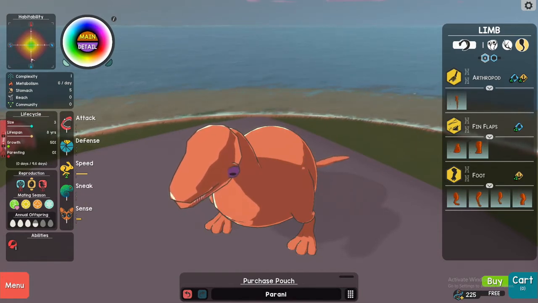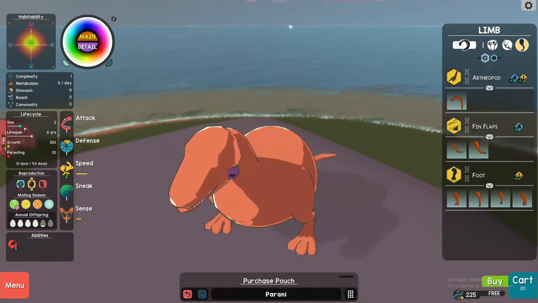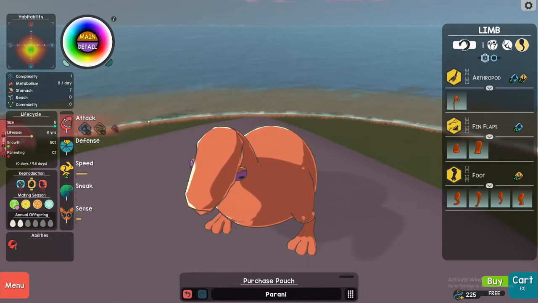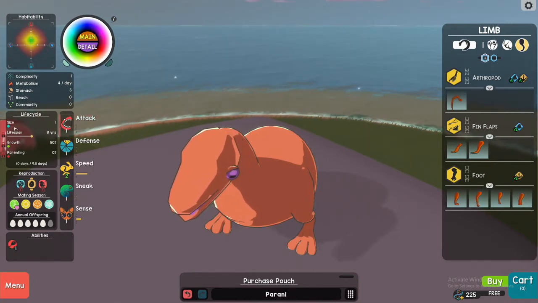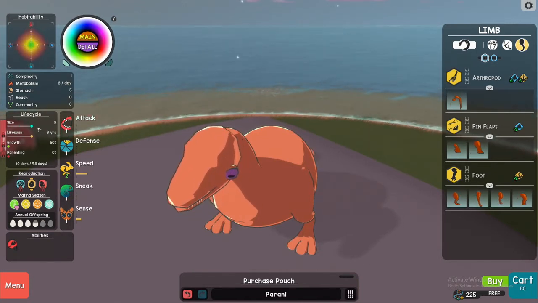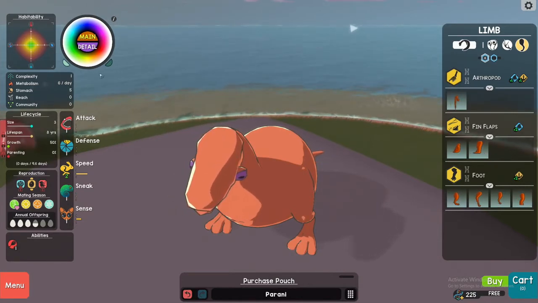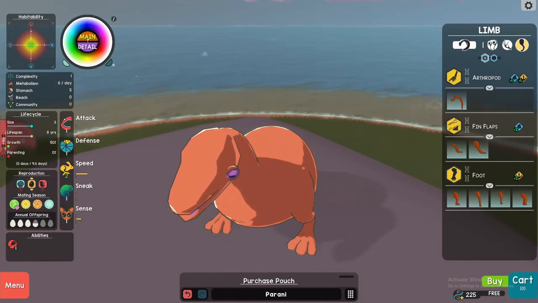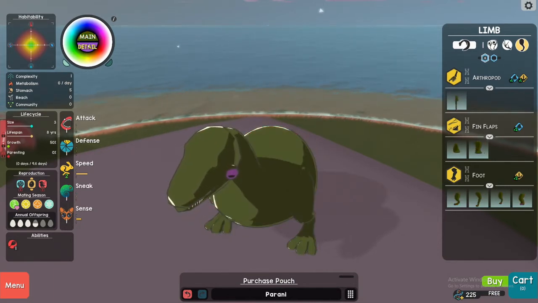What else do I have to do in this game? Let's see. Size. Lifespan. Oh, poor thing. Whoa, 5 years down. Then middle. Lifespan's pretty long. Growth. I can't change growth. Mane? Oh.